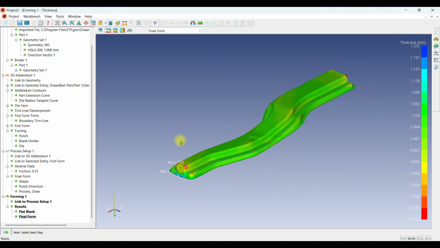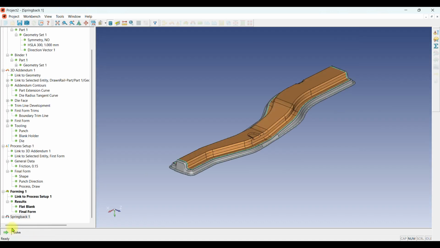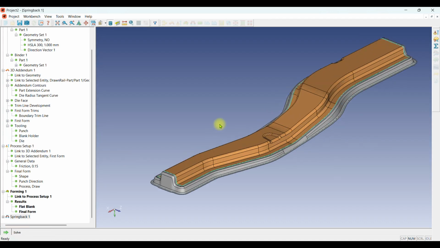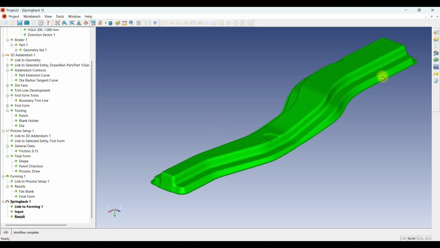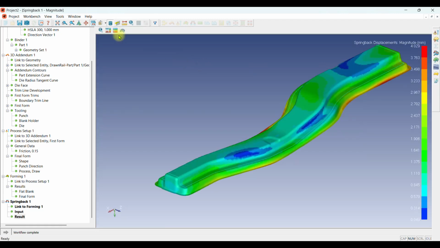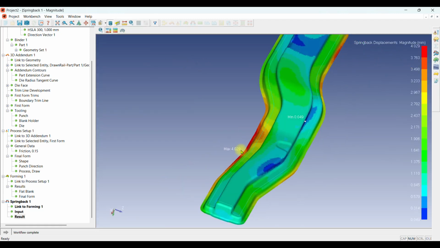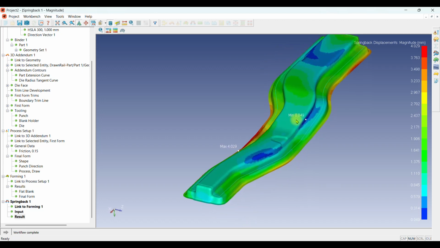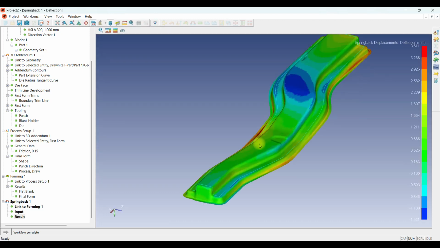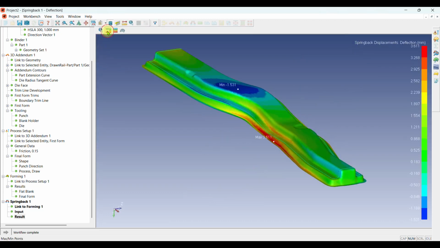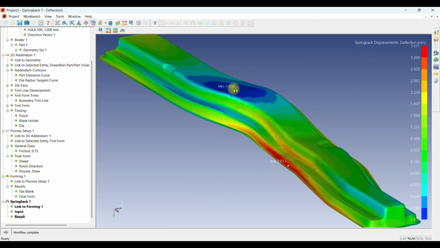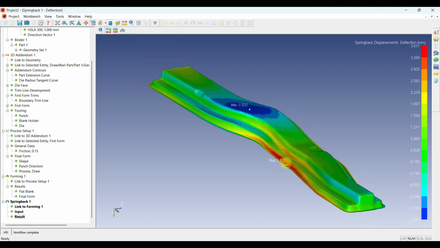Okay, next we will calculate the springback. Let's calculate the springback. You can solve. Now this is the solve calculation for springback. You can see the report in here, magnitude. This is maximum 4 millimeters, minimum this one almost zero. No springback in here. What about the deflection? Deflection will be plus minus. This is minus 1.5. This is maximum 3.6.